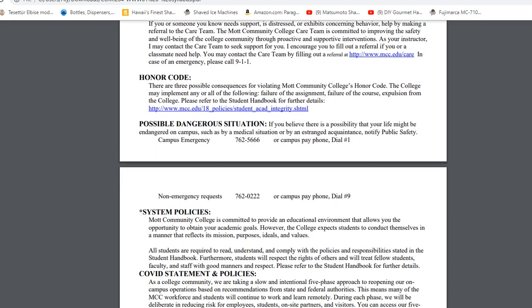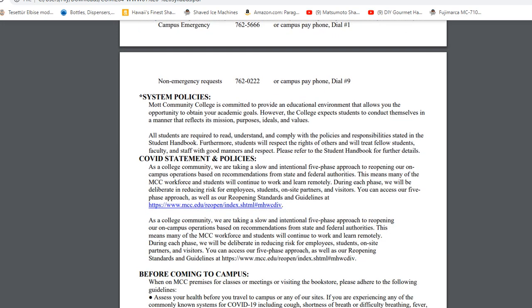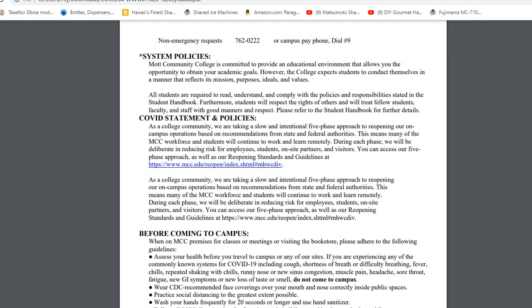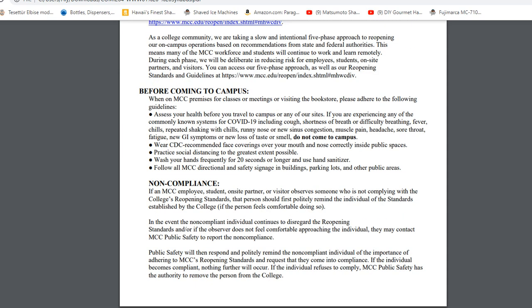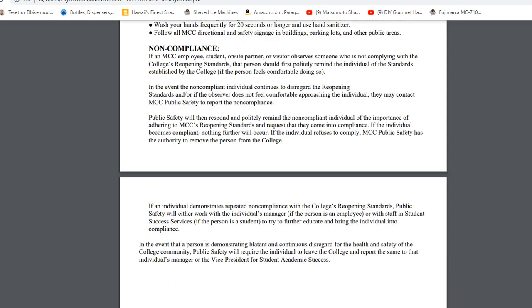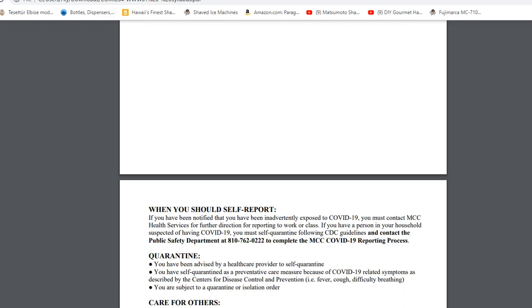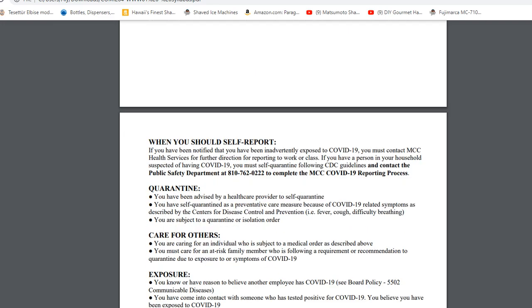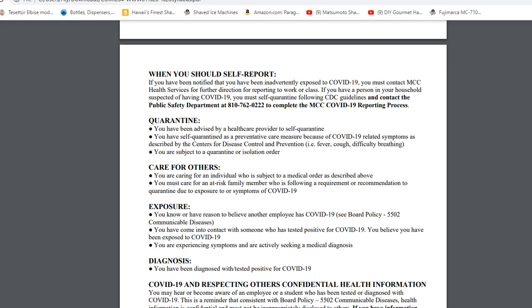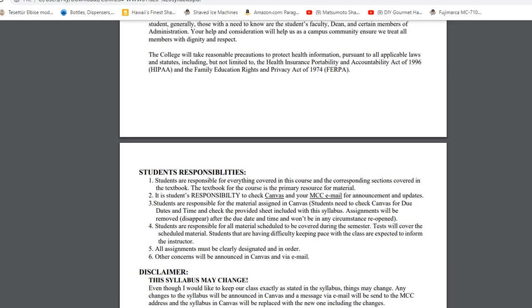Possible dangerous situation, please read that. System policy, read that. COVID statements, if you have to come to campus, please follow these regulations to keep you and keep everybody else safe. When you should self-report, quarantining, etc., etc.